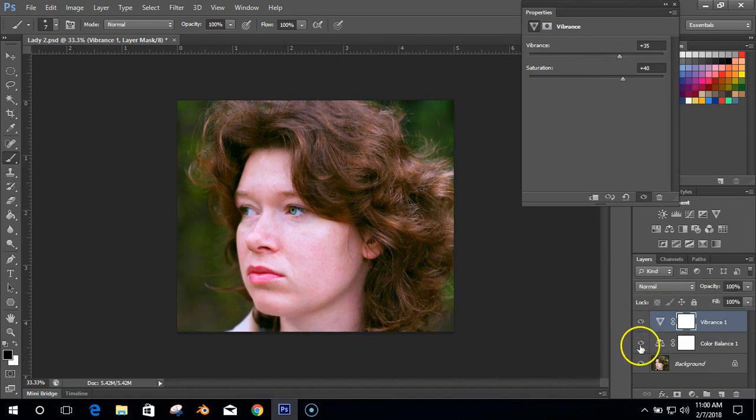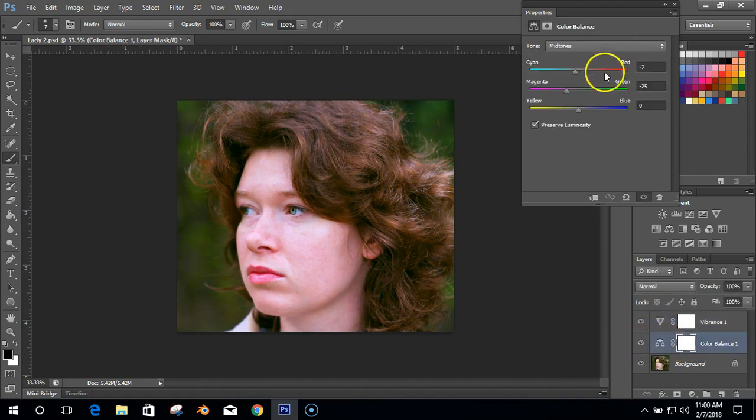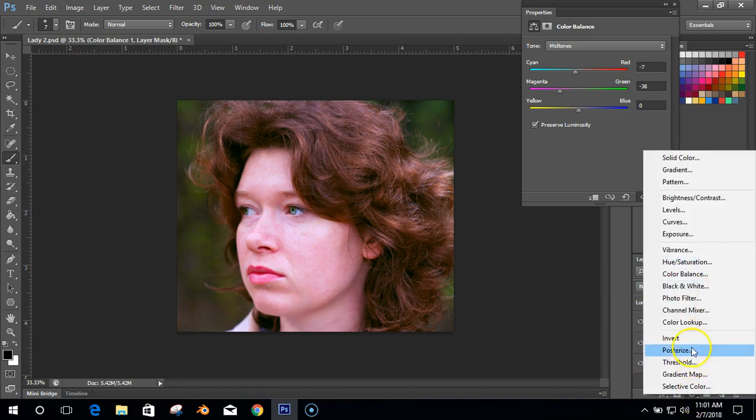I can look at the color balance adjustment. Maybe I go back, take a little more green out. But I think I've improved that image. This is what it looked like before. We had some color balance, we had some vibrance. I think we improved the quality of that image using those adjustment layers. There's other adjustment layers in here too that you can play with.